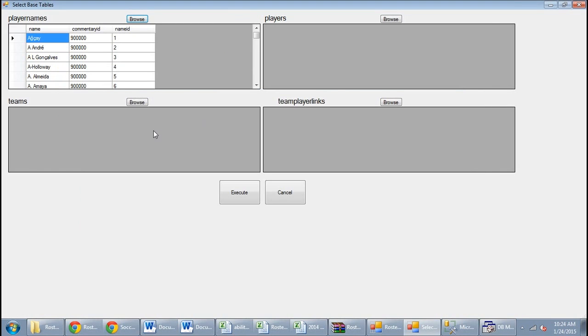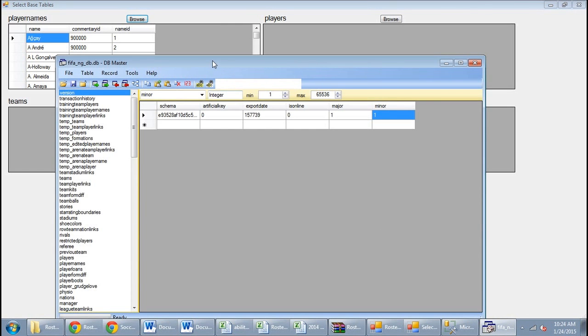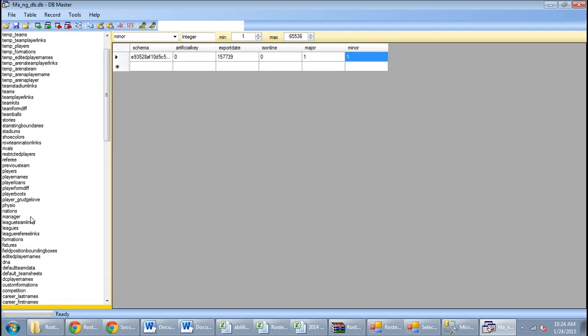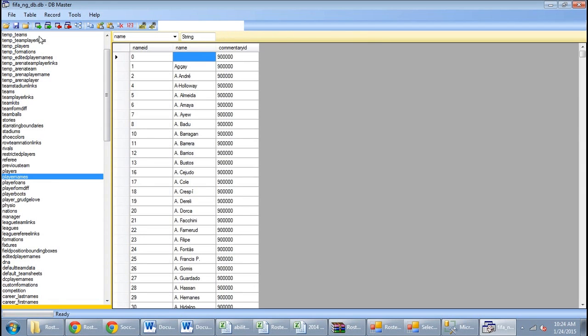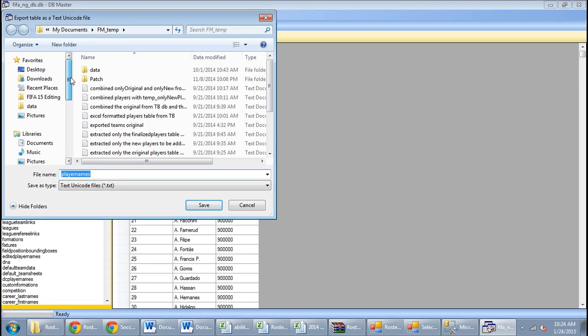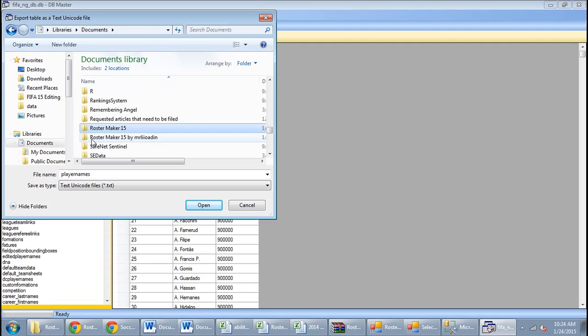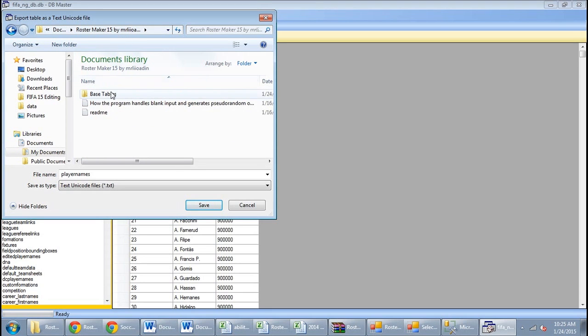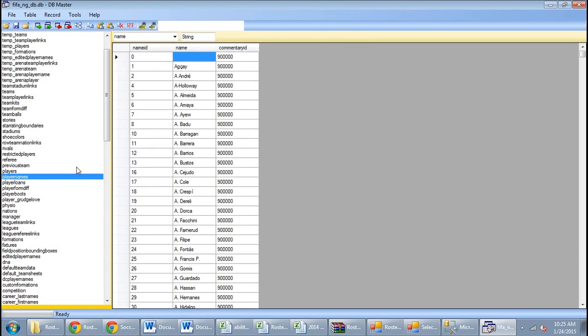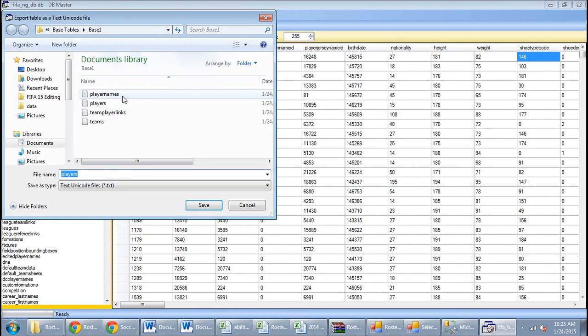And Roster Maker only plays with these four files, so you'll want to go into Database Master and export those one by one. So that's player names, export single table, and I like to put mine right back in that Roster Maker folder. So Roster Maker 15 by Amar Leoden, then base tables, and I put mine in base 1. And I'm just going to be overwriting these, so player names goes over player names. Players, export single table, over players, in base tables base 1, players.